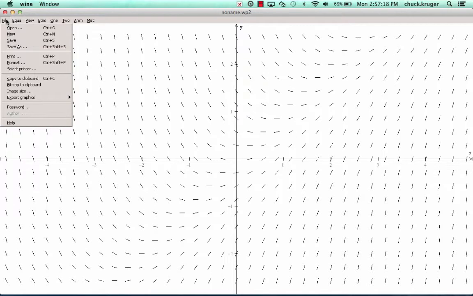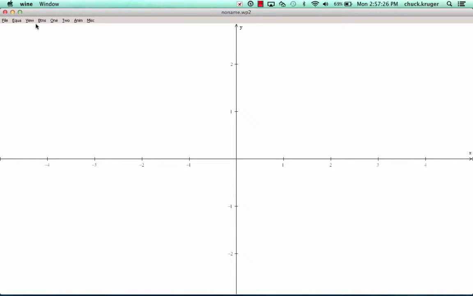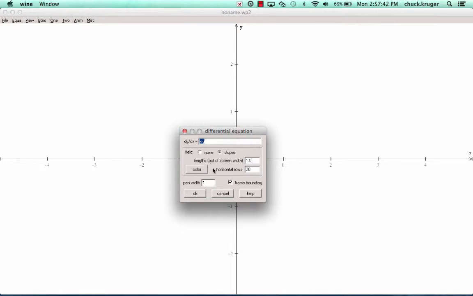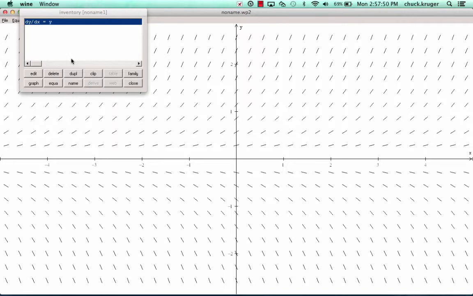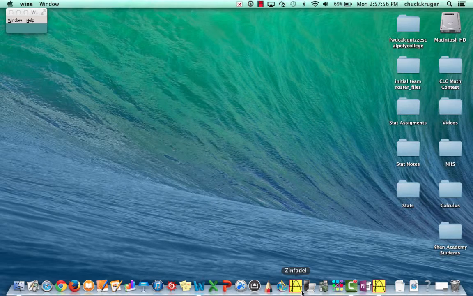Let me try a new one. And I'm going to put in y equals x again. I'm just going to show you one little method that I can use that we're going to use further. So I got dy/dx is equal to y. There's that graph. And I'm going to close this, and I'm just going to minimize this for a second and bring this up.